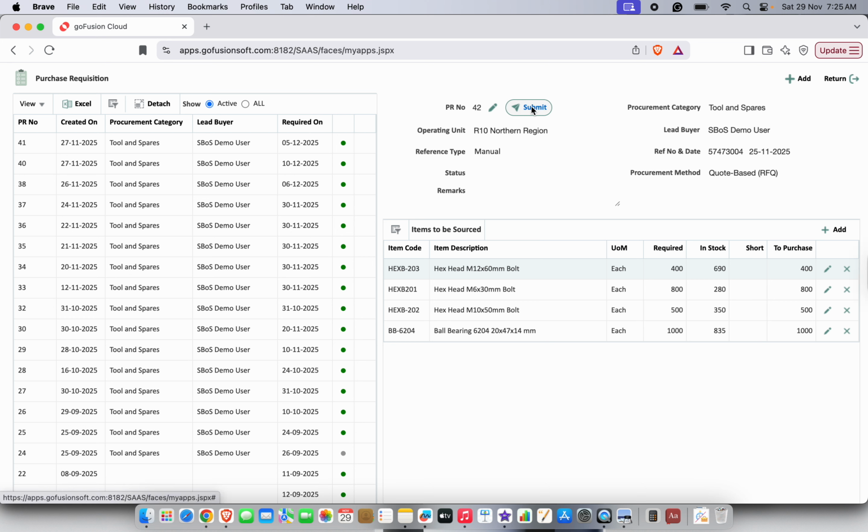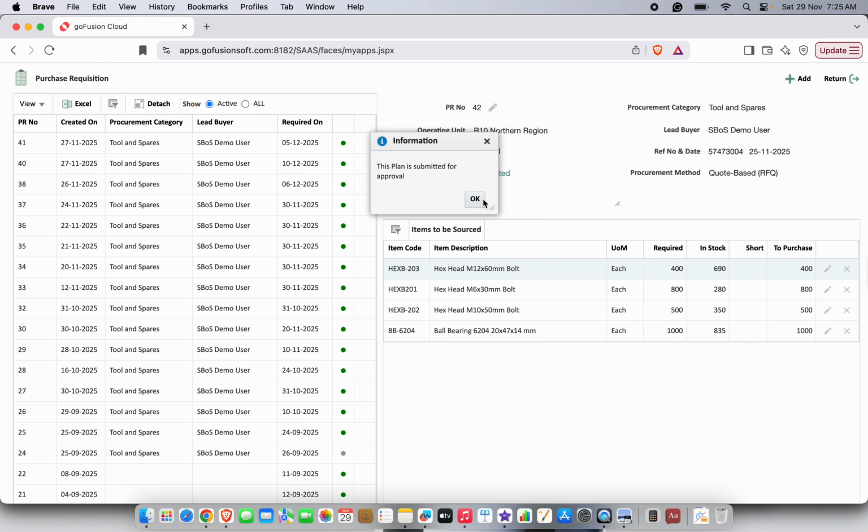Now I need to submit it. This purchase requisition can be subjected to certain approvals or reviews. You can configure that in the transaction configuration system, whether this needs approval, or approval plus review, by some set of people. Right now we have configured only the approval required in order to process this purchase requisition, and that is electronic approval. So the moment we submit this, the PR is submitted for approval.